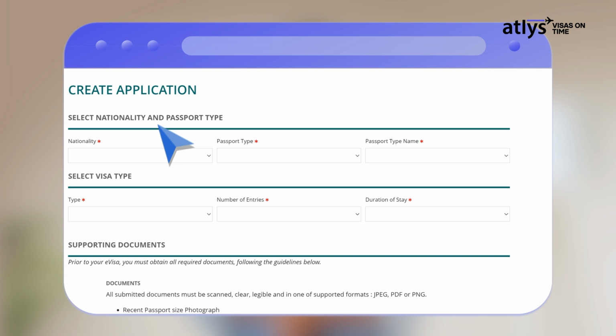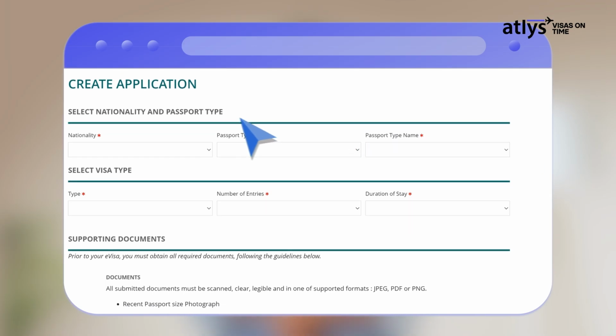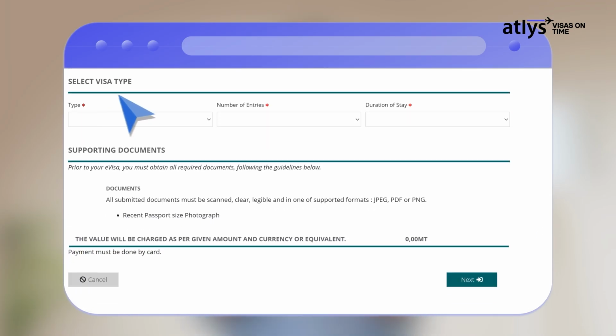Now choose your basics. Select your nationality, passport type and passport type name exactly as shown in your passport. Next, pick your visa options. Choose your visa type, then select number of entries and duration of your stay.